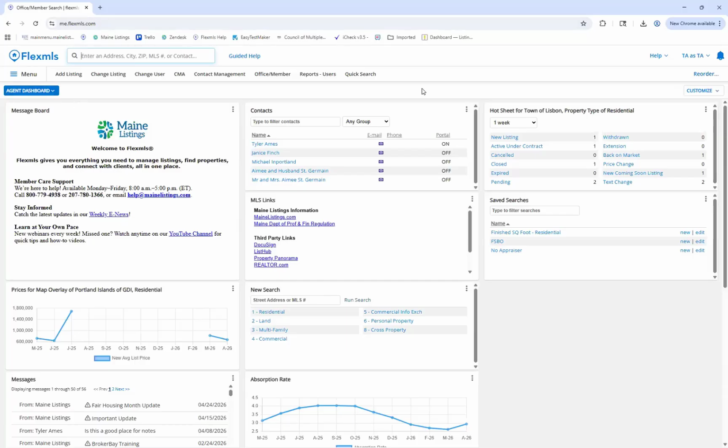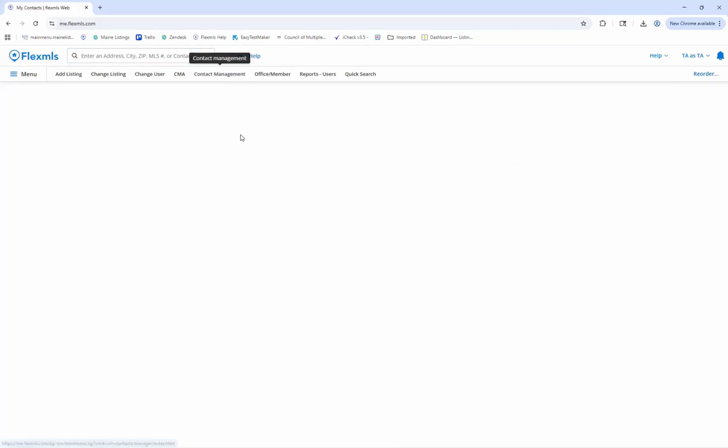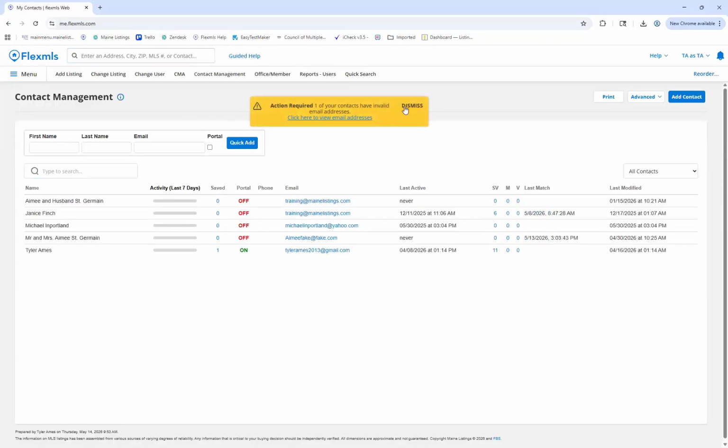I am on my Flex dashboard, as I always am when I log into Flex in the morning. I always like to start with the contact itself. It just makes it easier to connect the pieces as we're going. So I am going into contact management. And I'm going to be adding a contact.